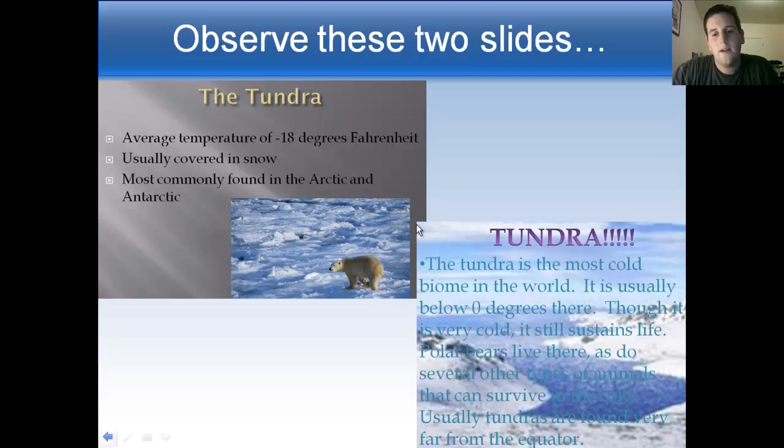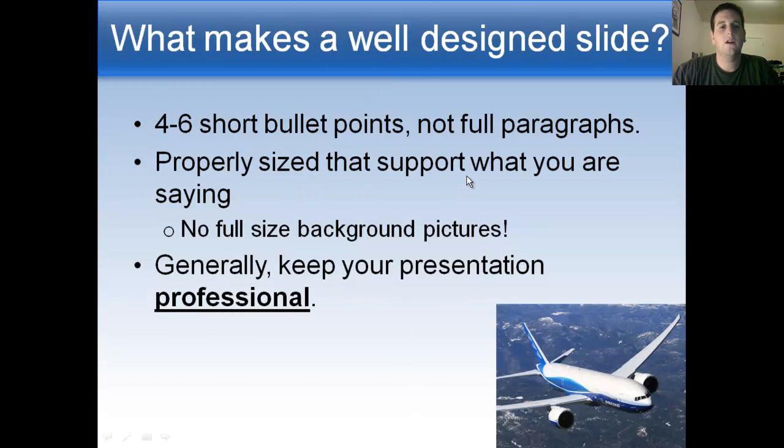And I know the idea of having a full page picture is really enticing. I'm not exactly sure why, but for some reason students love to make these big pictures in the background. But trust me, I've made a lot of PowerPoint presentations, and this is not a good idea. It's not professional. So all in all, each page that you should have a couple of short bullet points, maybe 4 to 6. It should not have full paragraphs, right? It should have short examples, okay? And it should have images that are properly sized and that support what you're saying.